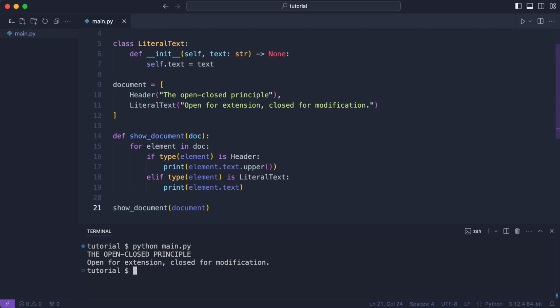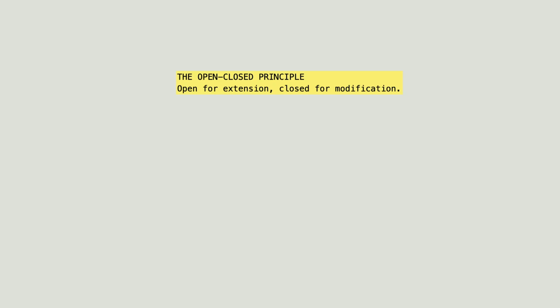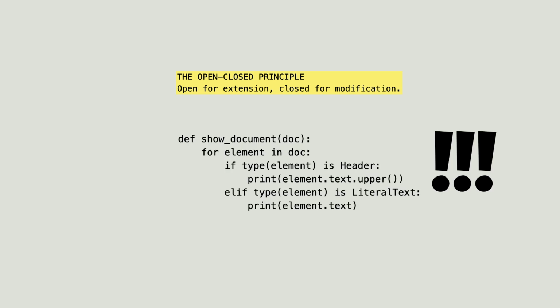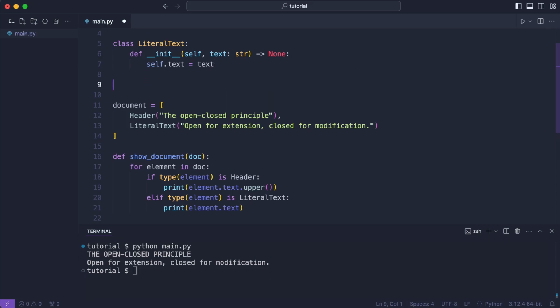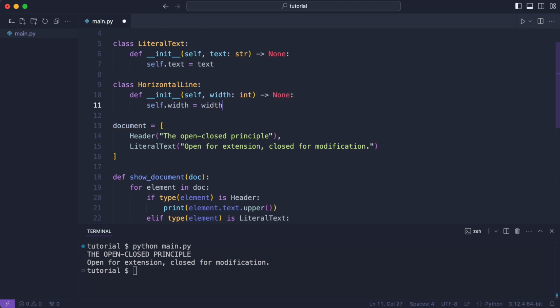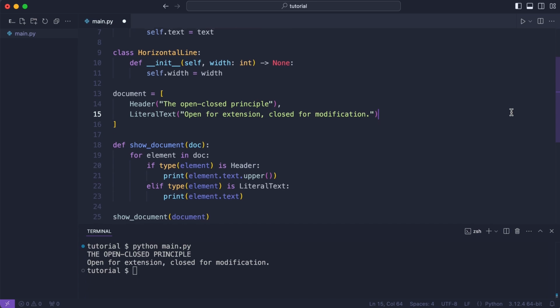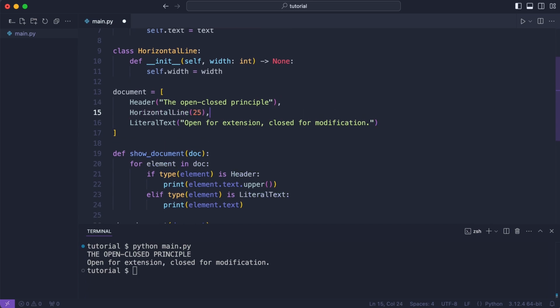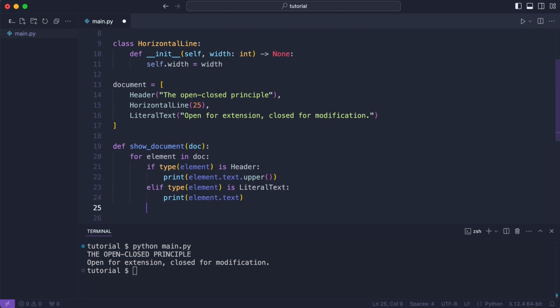And that works. But the function needed to switch on element types in order to represent the text correctly. This switch will become a problem when I add another document element class. I add class horizontal line to the code, and pack it in the document list. To make this effective, the showDocument function also needs to be changed.